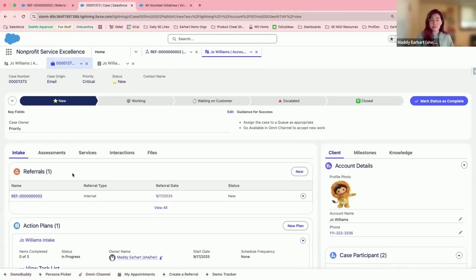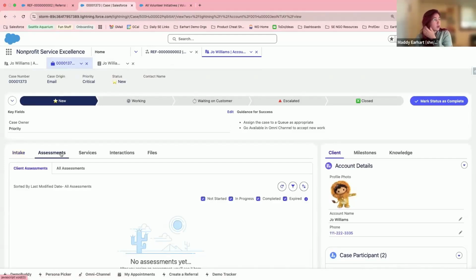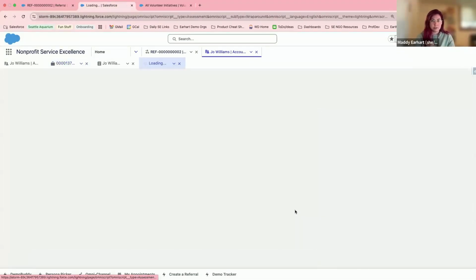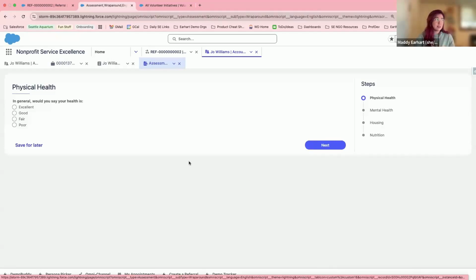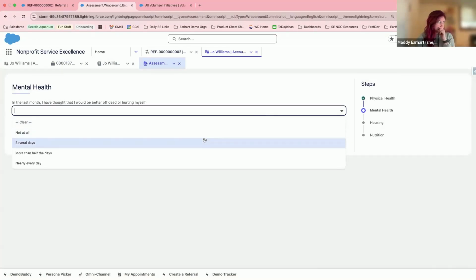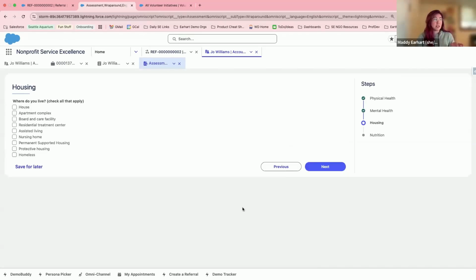Now, I mentioned we want to do some kind of intake assessment. That is also going to be an OmniScript. And so what I'm going to do is come into my all assessments and let's do our wraparound assessment. For the sake of time today, I'm not going to go through and click every single question, but I do want to give you another example of what OmniScripts can do, where I'm able to say, based on this, we want to check on maybe Joe, who is unfortunately not in incredible health. We can talk about the number of days that they have had mental health challenges. We can talk about the different items.